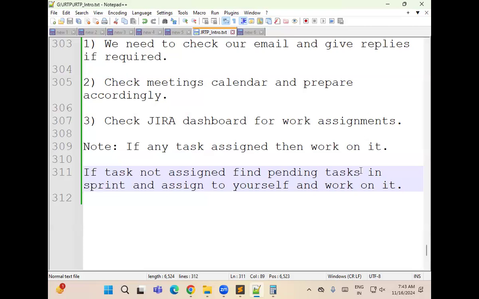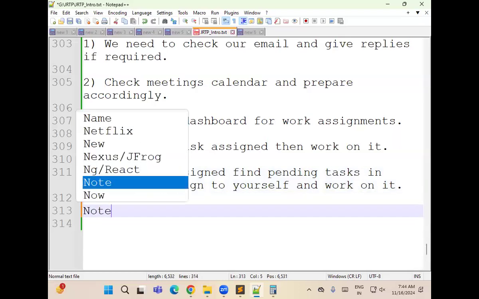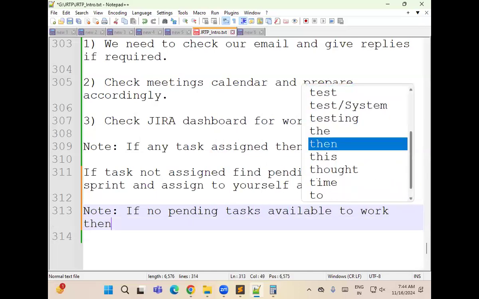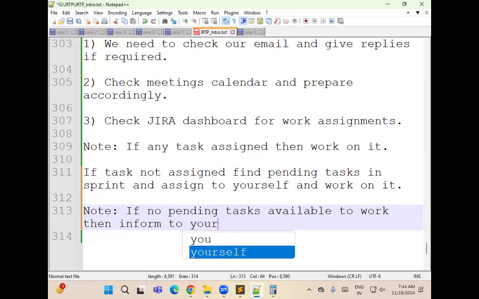So that's it. If any task is assigned, work on it. If not, find pending tasks in the Jira sprint, assign them to yourself and work on them. If no pending tasks are available, inform your management, and they will assign a task. If no task is available, they may ask you to work on documentation, some research, or to take KT classes for the juniors. But you should not sit idle.